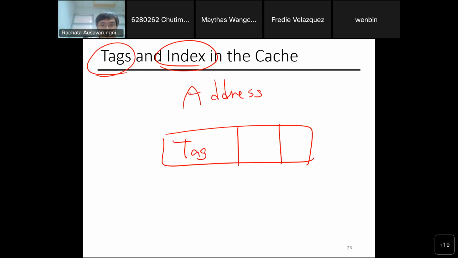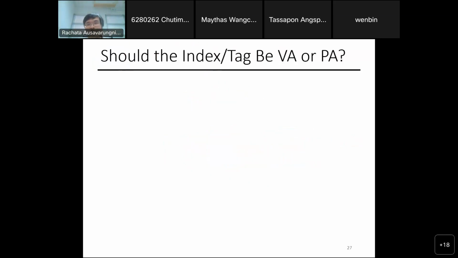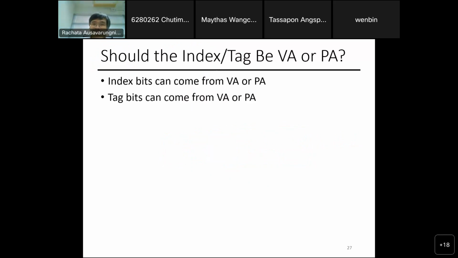Tag, index, and then the byte and block offset. The same address can also be the virtual page number and page offset, or the physical page number and page offset. But given this, let me ask you a question. I have the index bits and the tag bits. It means that I can use either virtual or physical for the index and the tag, which means I have 4 different choices.